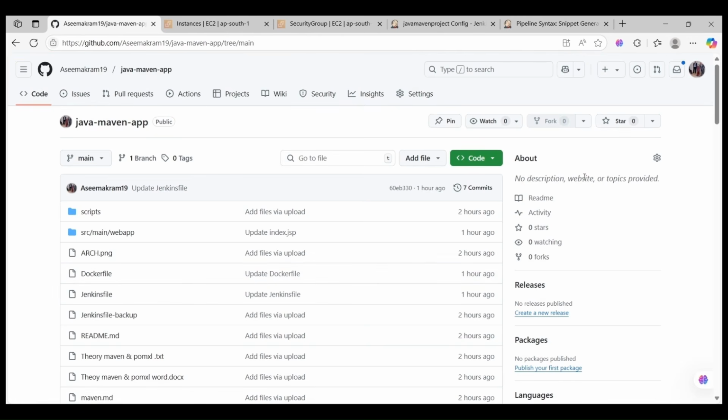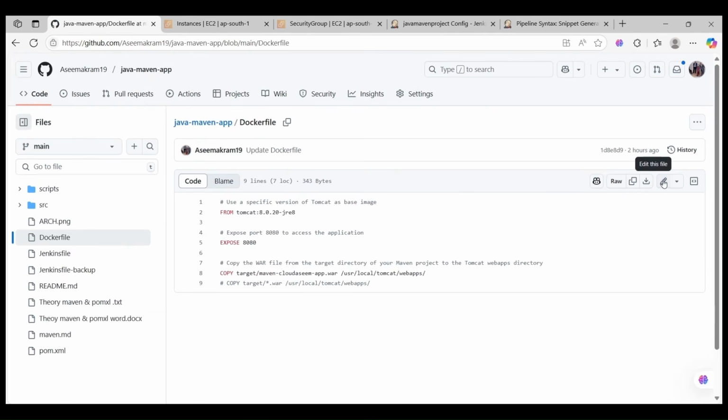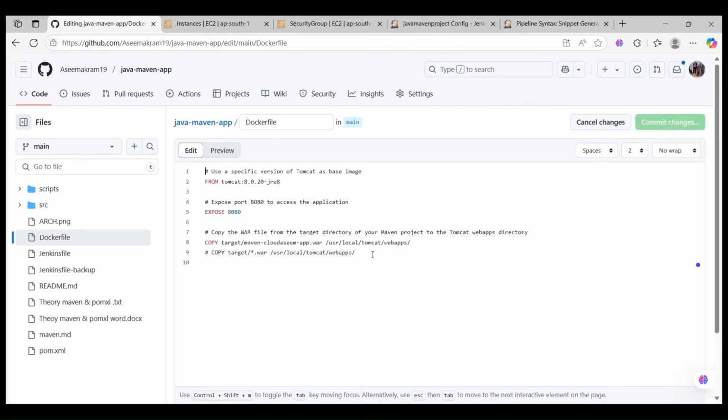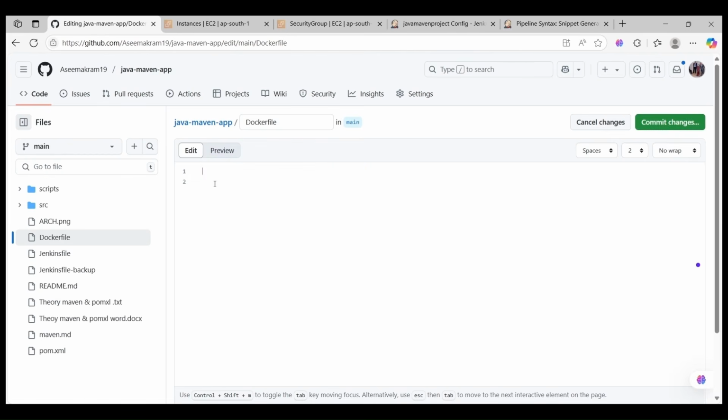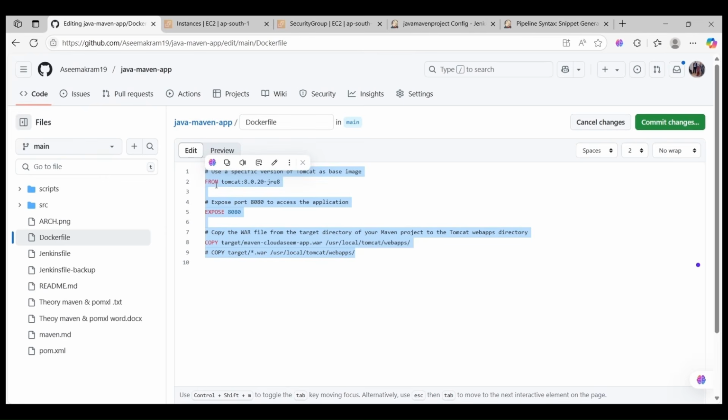Now I'm going to copy my Docker file and paste it into my GitHub repository. My GitHub repository already contains my Docker file, I will give you the overview, and I want to update that Docker file as well. So I'm going to delete this and write my new Docker file over here, paste it, and commit the changes.